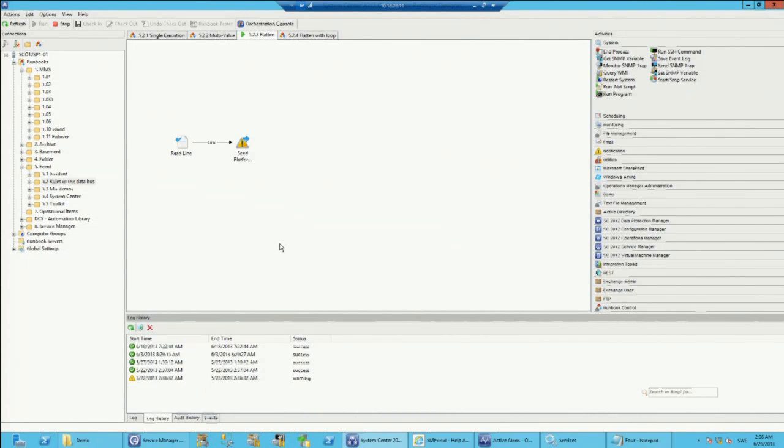If you, for example, query AD to get all your users and you have 5,000 users, then the next activity will also run 5,000 times. And if that activity is, for example, run a PowerShell script, then you will try to open 5,000 PowerShell consoles on the runbook server at the same time. And that might put the environment into a bad mood.